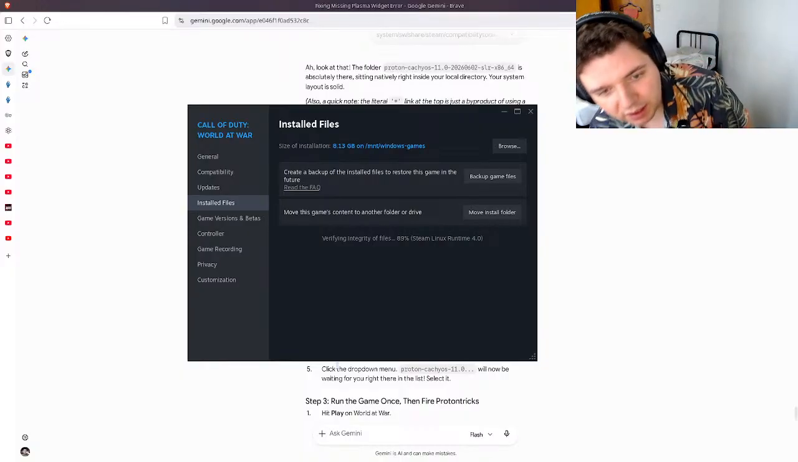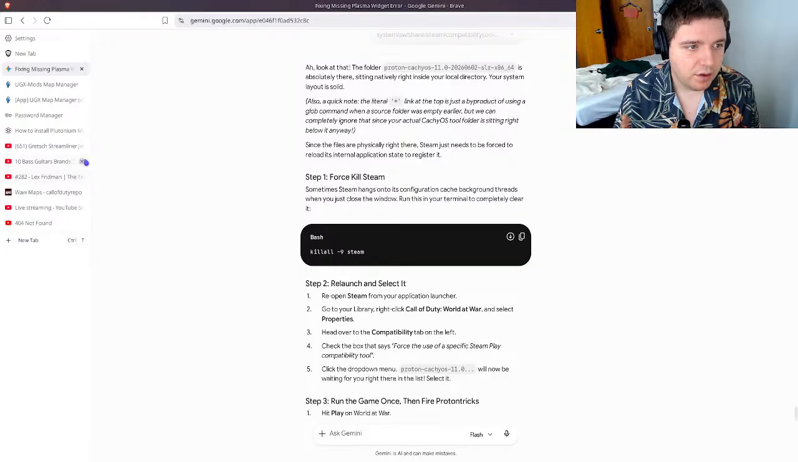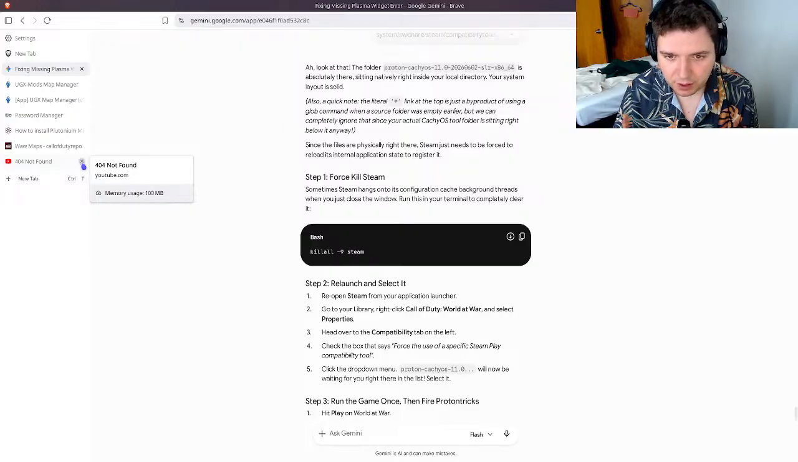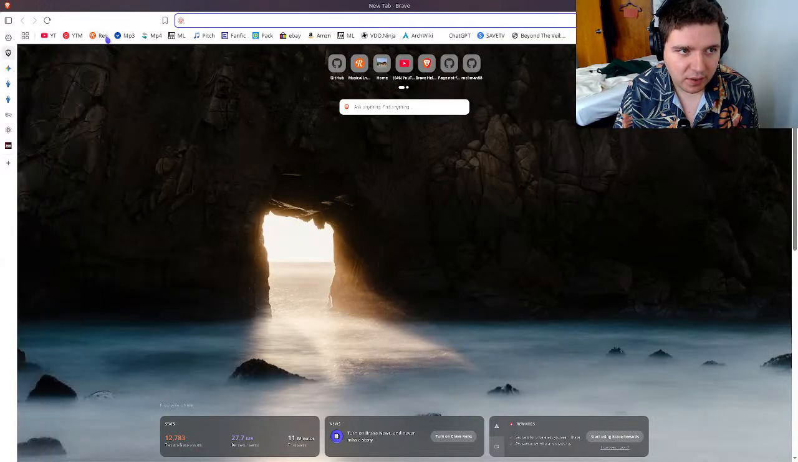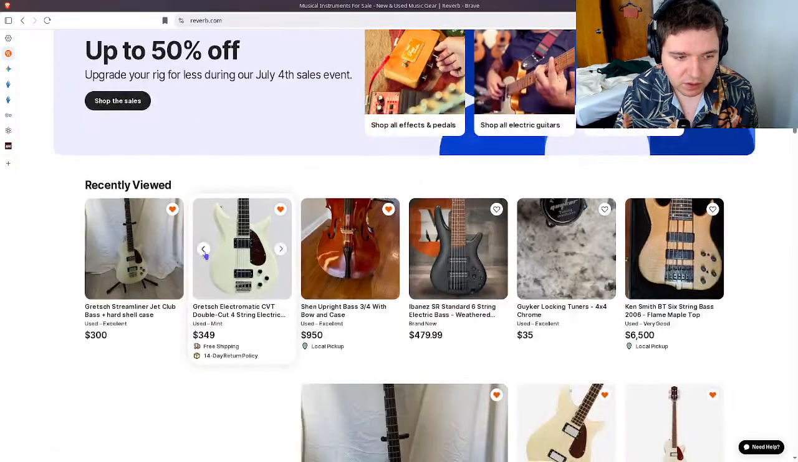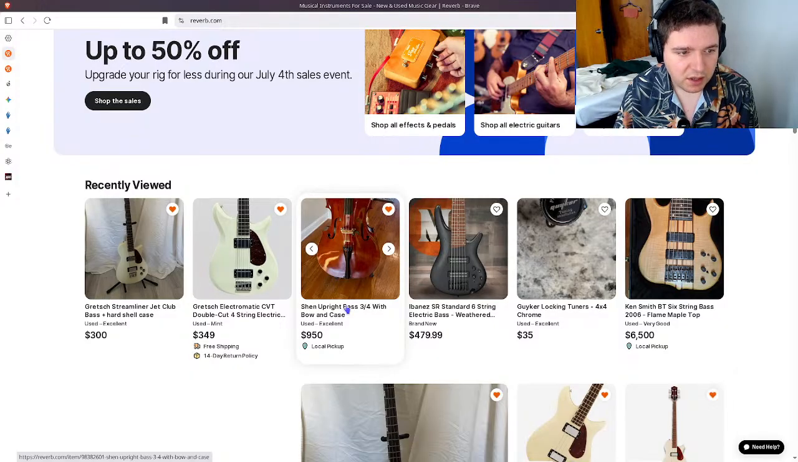We can end up looking at the footage for the video. I was thinking about watching a video of the new Gretsch Streamliner bass, but I would not have much to add to that. But you know what we can do instead is look at the Gretsch Streamliner and compare it to the Gretsch Electromatic CVT.